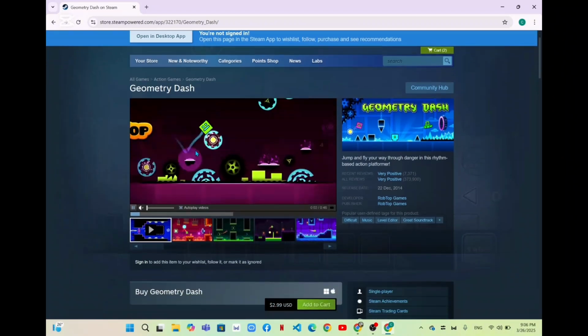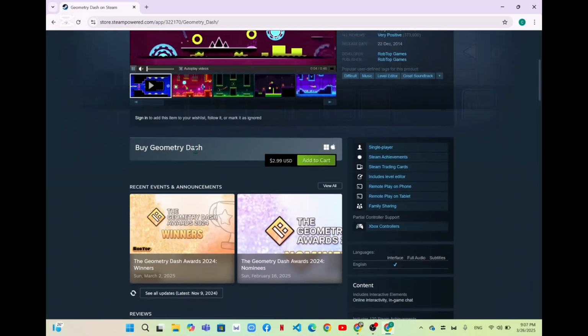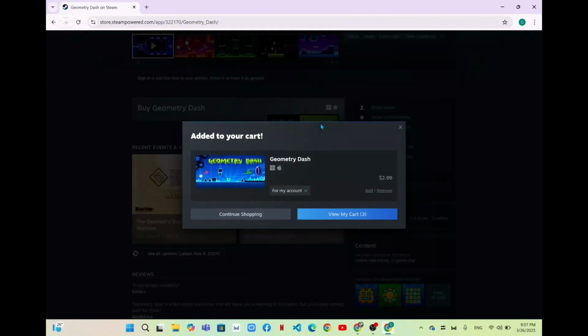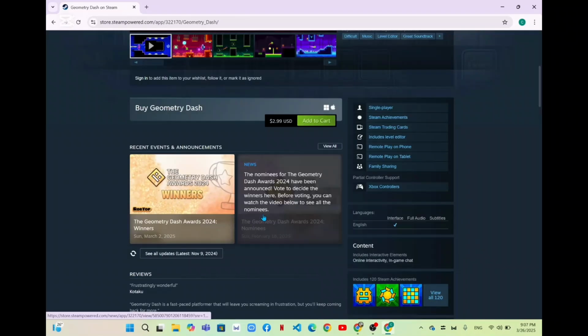And now on the Steam interface, you will get such an interface. So from here, to buy the Geometry Dash game, you'll have to click on this add to cart option. Simply click on it. And now from here, you'll have to go with the option continue shopping. Simply click on this.